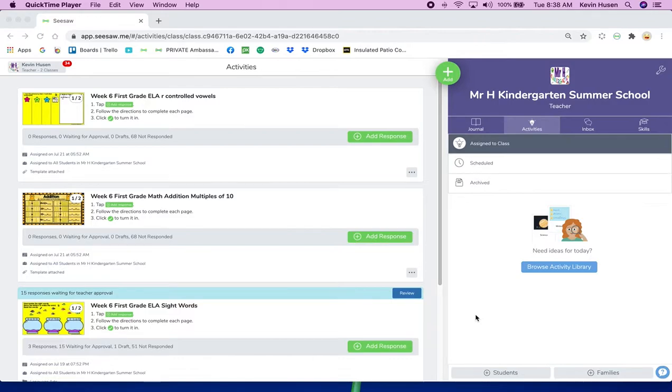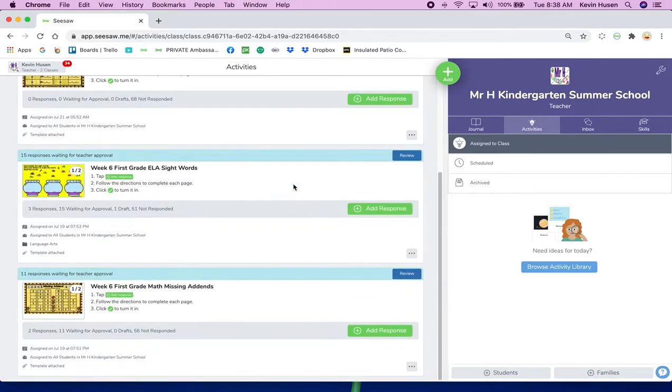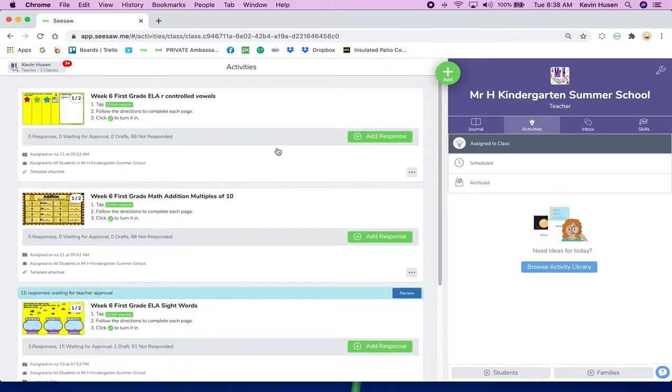Hello, today I'm going to be showing you how to assign activities in Seesaw. So I opened up Seesaw and this is my screen and I've clicked on the activities button already. If you look right here, you'll see the assignments that I have for this week so far. It's Tuesday today, so there's Monday's assignment. Tuesday's has come on already.